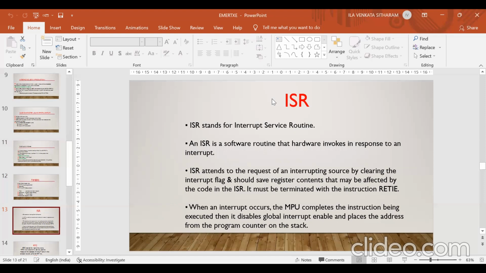It must be terminated with the instruction RETFIE. When an interrupt occurs, the MPU completes the instruction being executed, then it disables the global interrupt enable and places the address from the program counter on the stack.